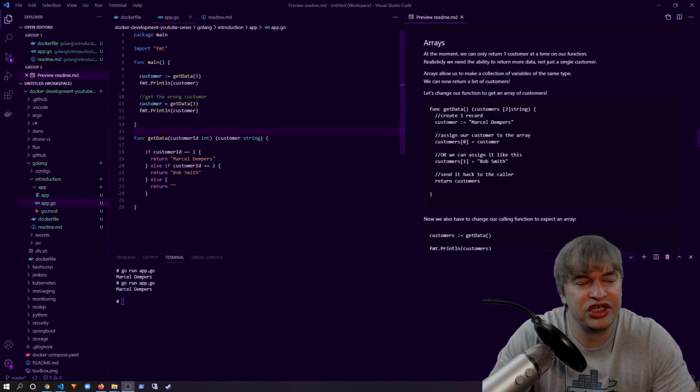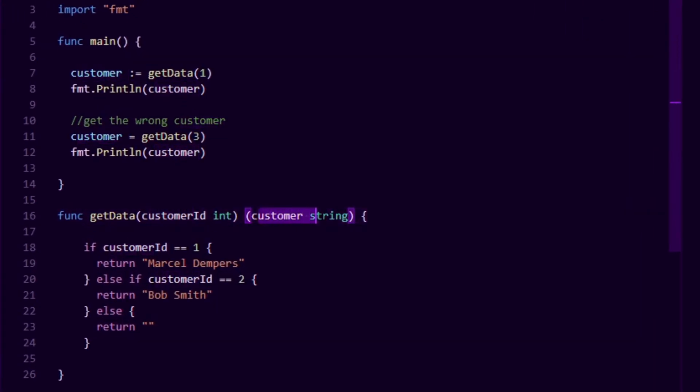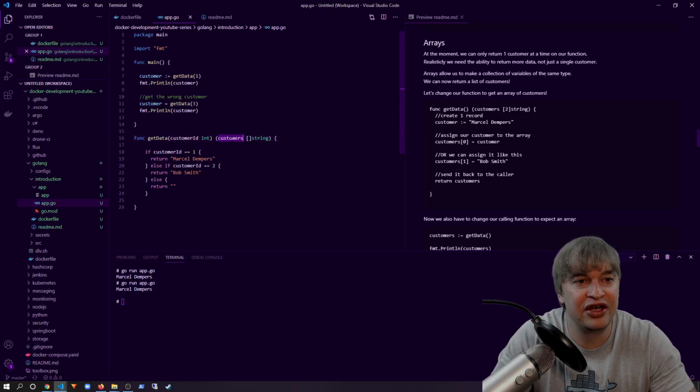Now to make our function more useful and return an array of customers, we have to change our output that we have here. So instead of returning a customer as a string, we can change this to be customers, as we're going to be returning multiple customers, and we can change this to an array of type string. Arrays are defined with these brackets followed by a type. So now this customers will be an array, which is basically a collection of strings.